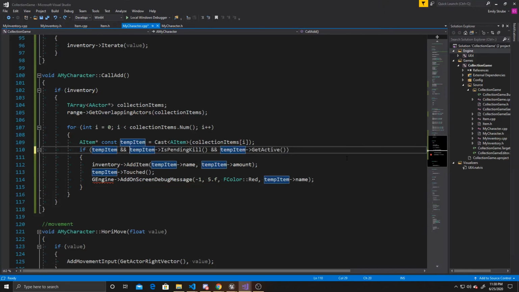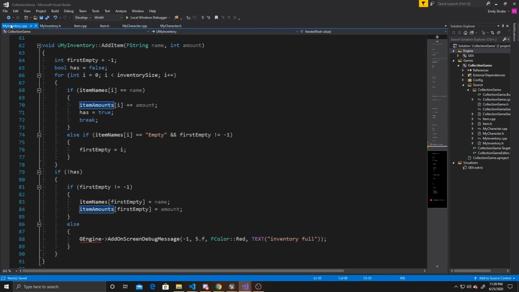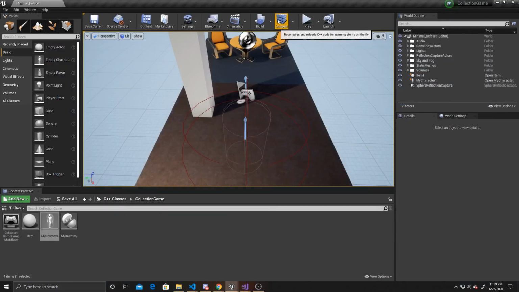So I figured out the issue, and there's actually two. The first one is that I forgot to put a not in front of the temp item is pending kill. We want to make sure that the item in the scene is not already in the process of being destroyed, so you need to add that not sign in front of the temp item is pending kill. The other one is inside of our inventory script, another if statement. I put a not here, but this is actually supposed to be equals equals. You want to make sure that the item name is empty and that the first equals does equal -1. So now I'm going to save that and compile again.